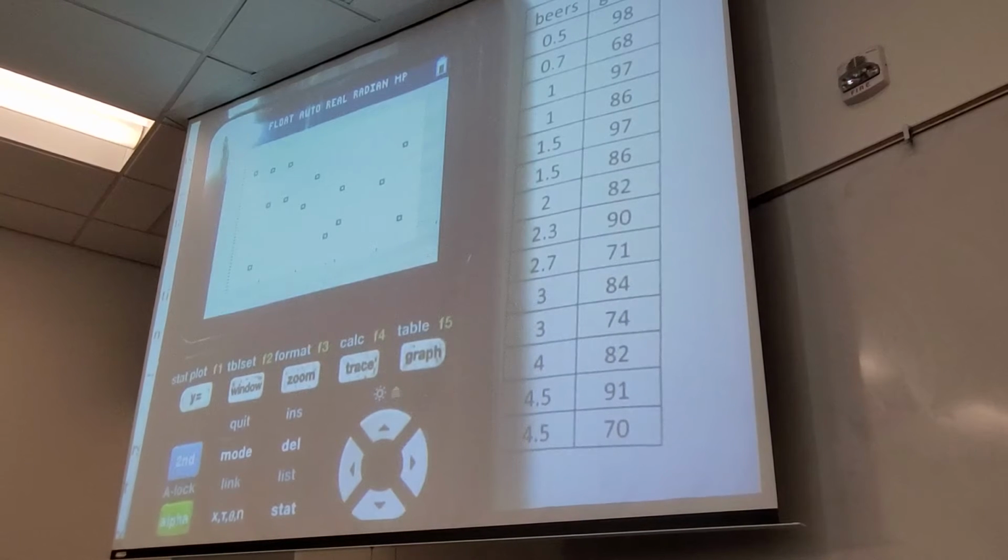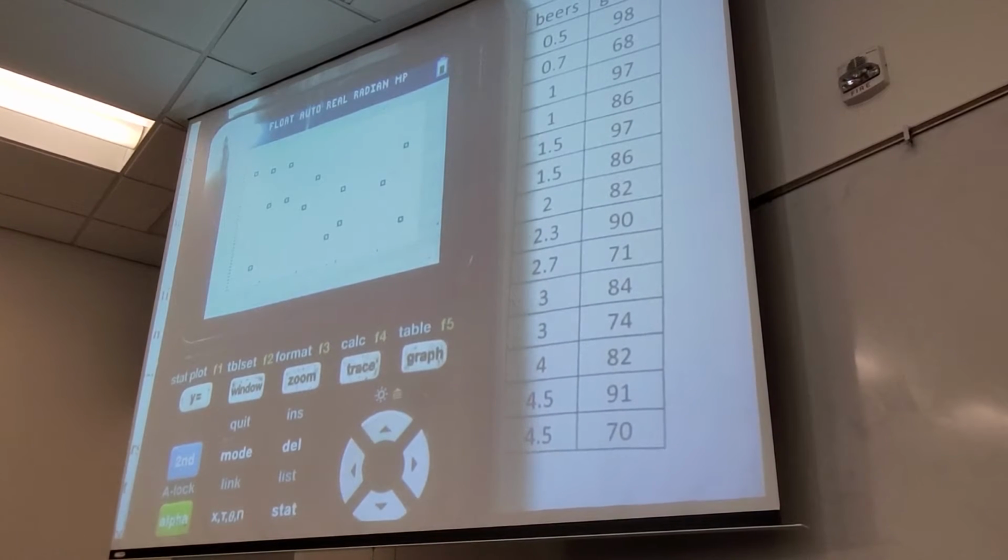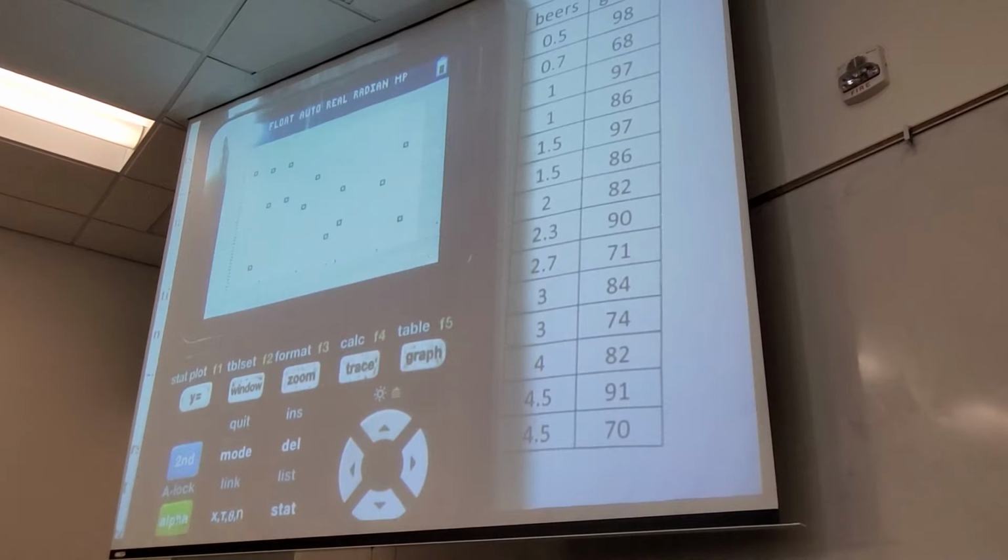Oh, I know what. Go to stat plot. It's got L1 and L2. L1 and L2 are fine. Oh, this dude. Yep. When you get that changed, do Zoom 9 again.